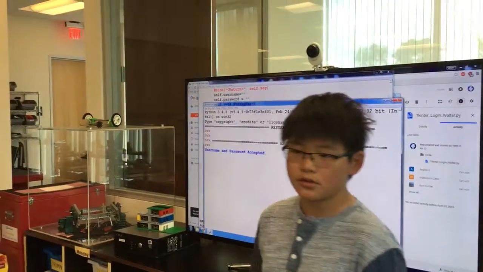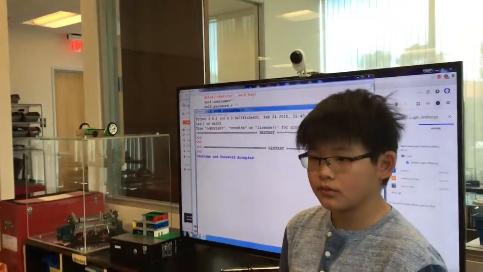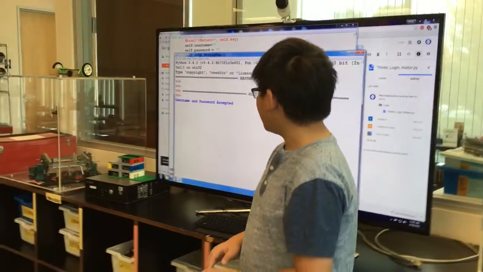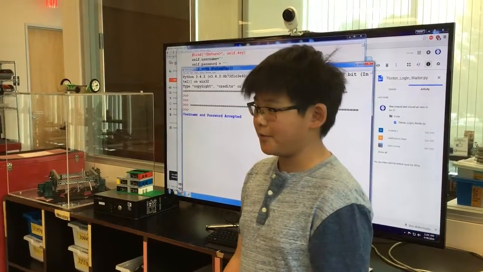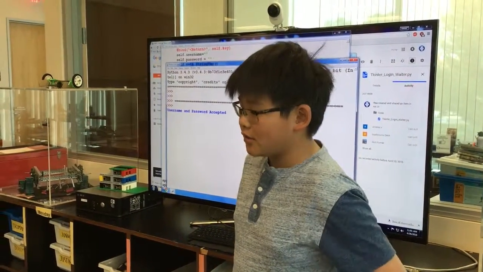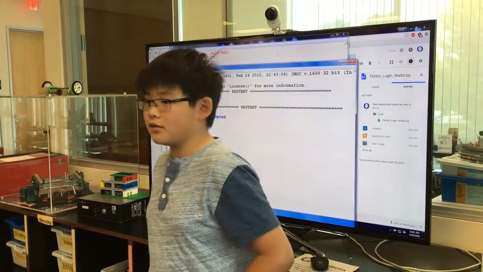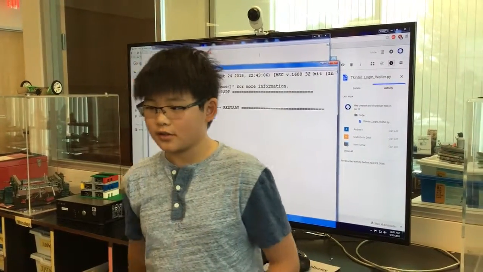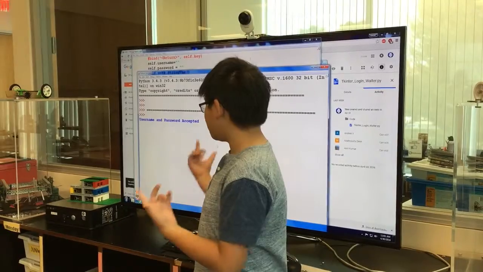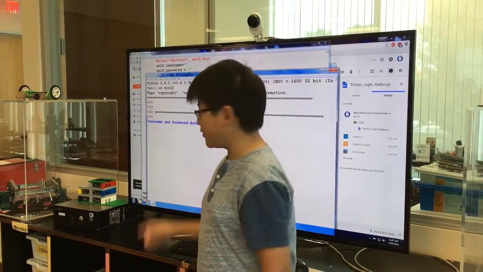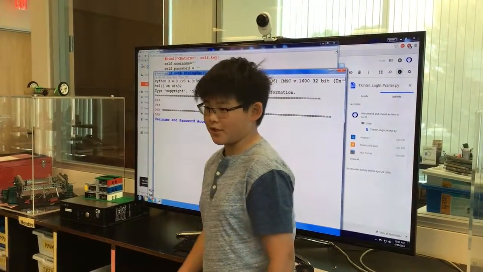Any questions? Yeah. So how would this relate to real life? Well, it's basically real life username and password. If you need to log in or something. So yeah. What would you do to improve the project? Well, I would make it pop up a new window after you log in, instead of just saying username and password accepted.